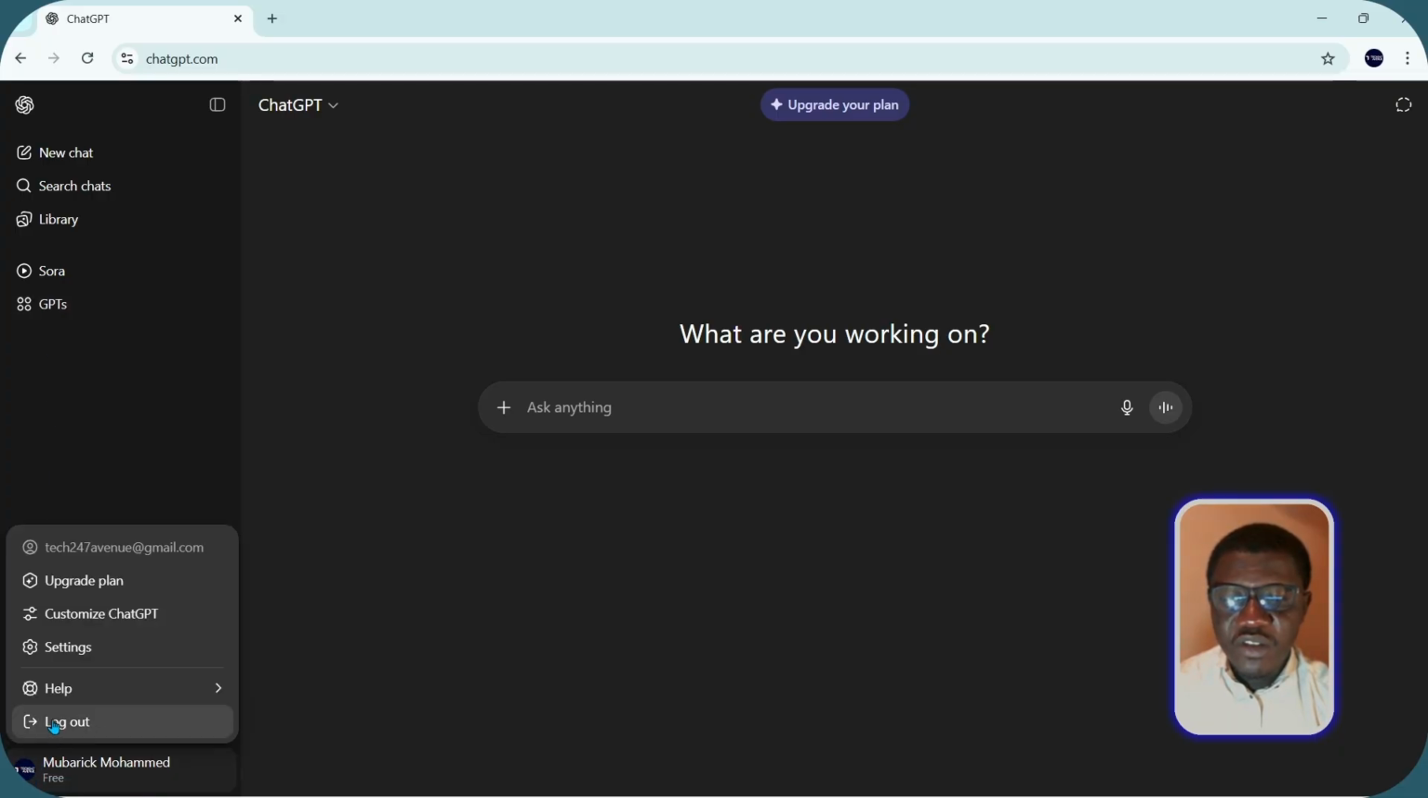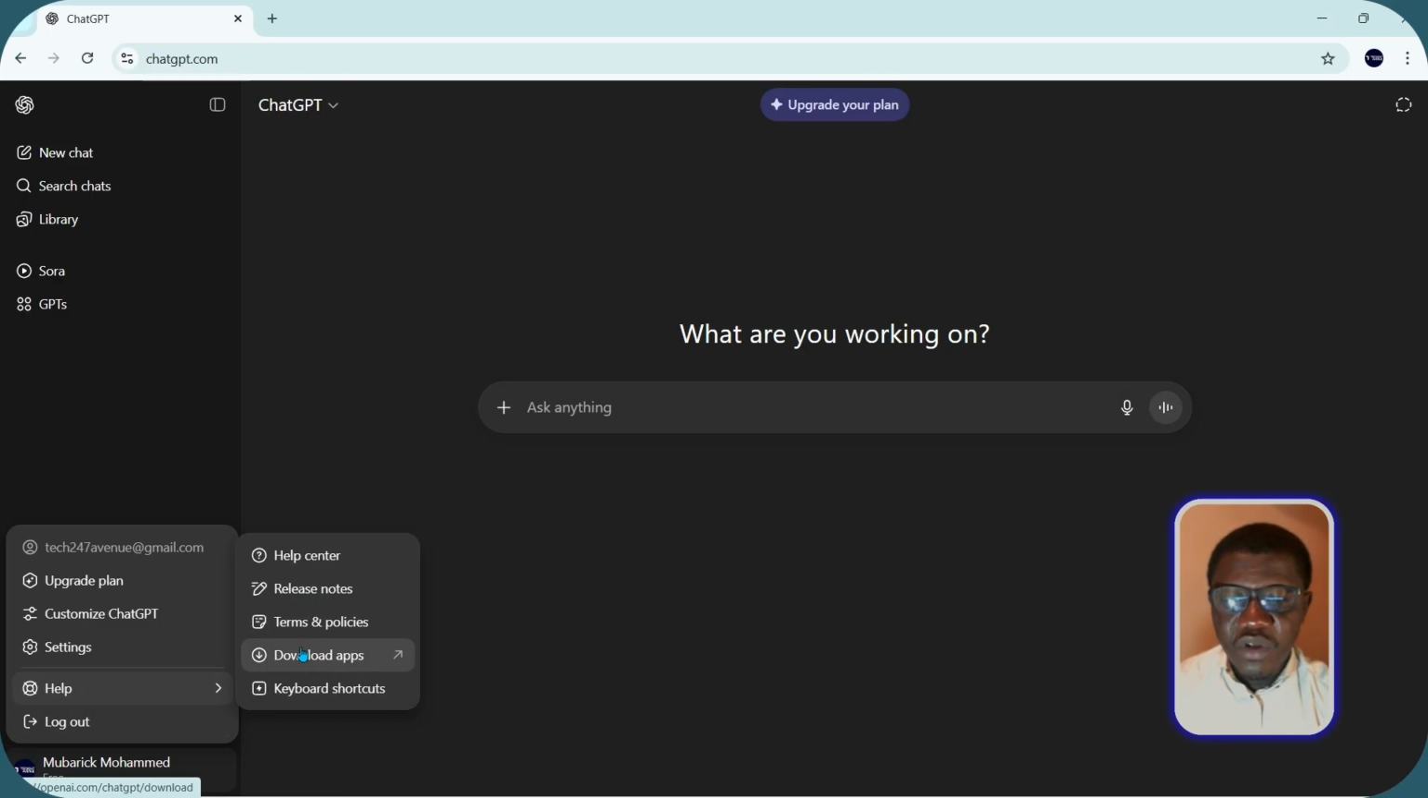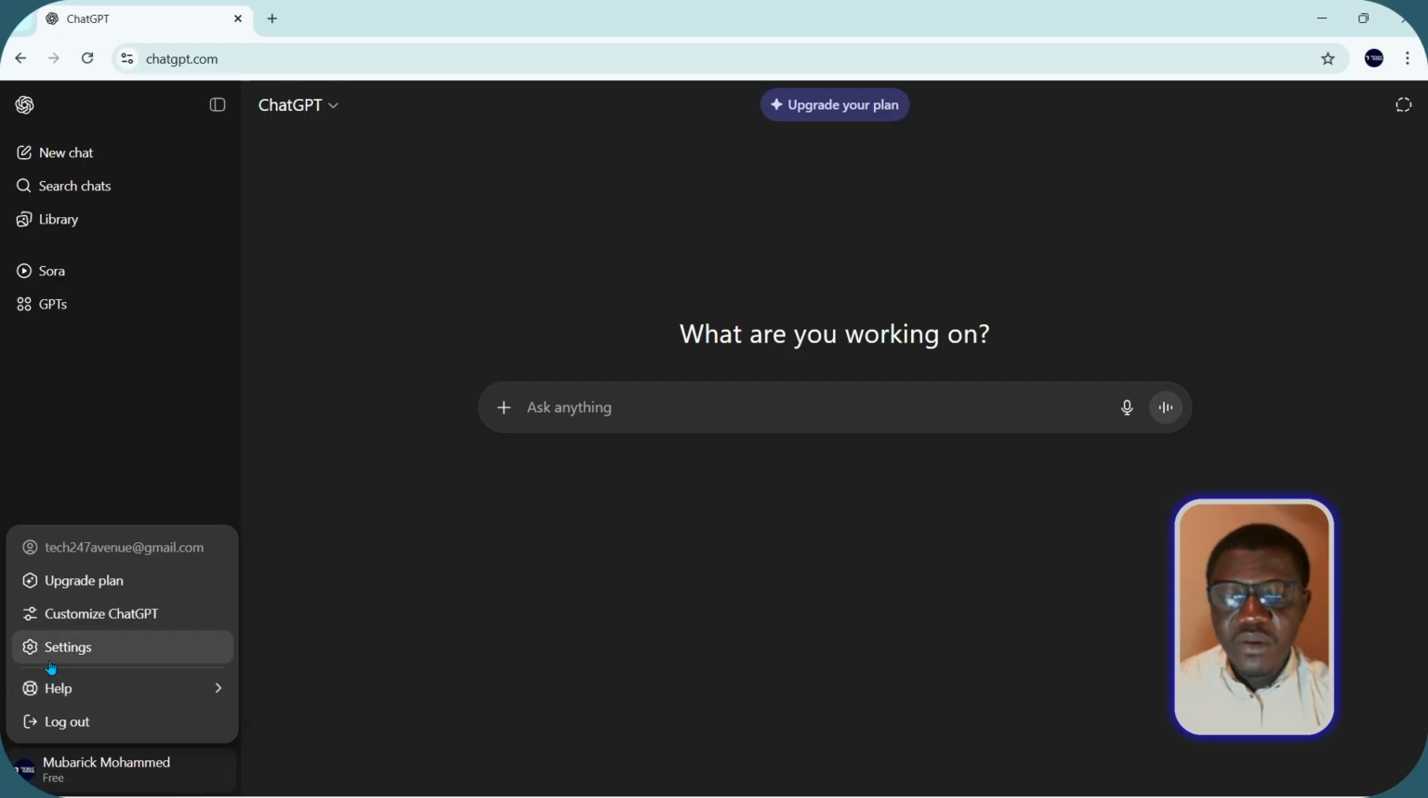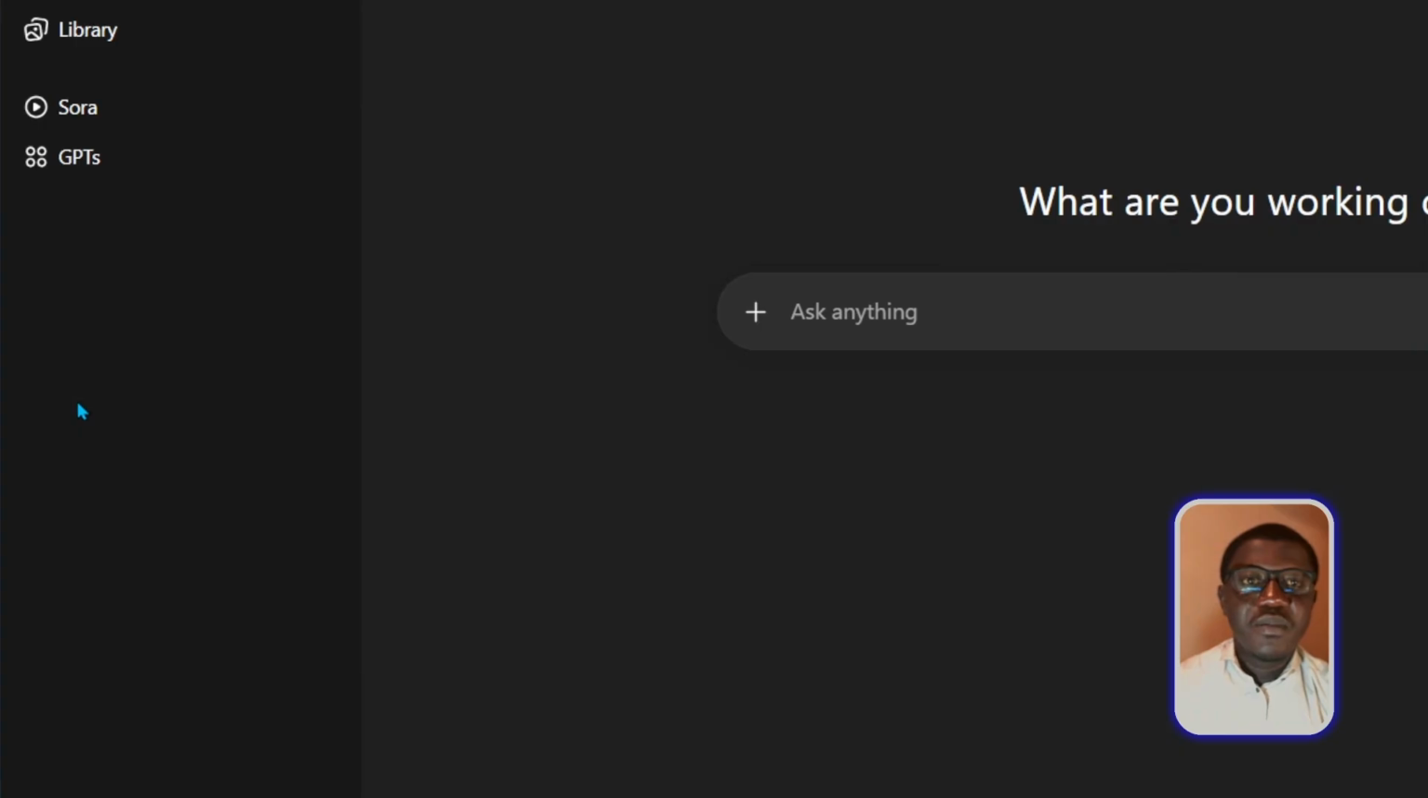Then you have the option to log out or tap on help, where you can reach out to the help center, release notes, terms and policies, download apps, and even keyboard shortcuts. And you can also go in here to do some basic settings or customize your ChatGPT or upgrade to a paid version. So whichever option best suits you, this is where you are free to do.